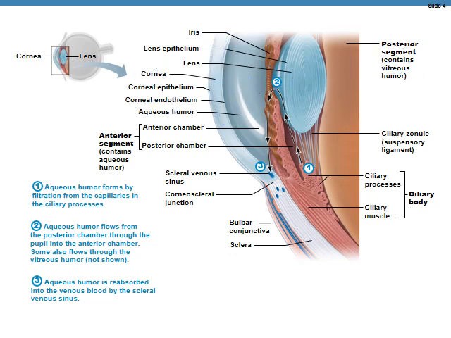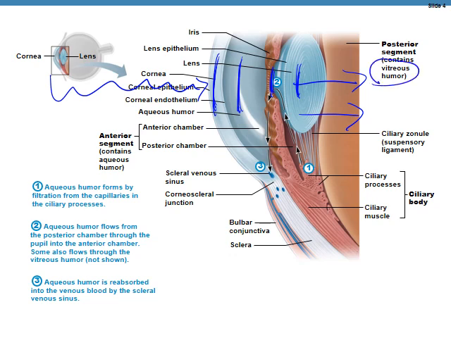So what's going to happen is light's going to enter the eye. It's going to pass through the cornea. Then it's going to pass through the aqueous humor. Then it's going to pass through the pupil. It's going to hit the lens, and the light's going to be refracted through the vitreous humor to the back of the eye onto the retina.